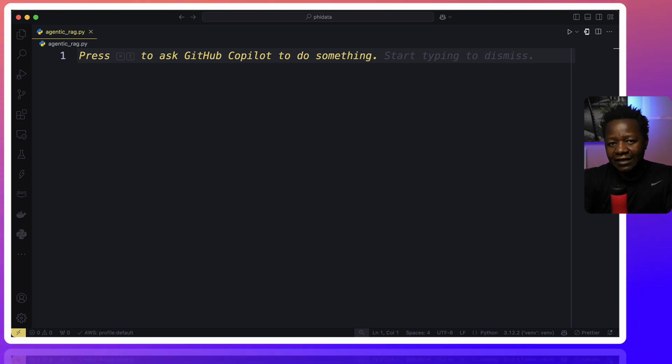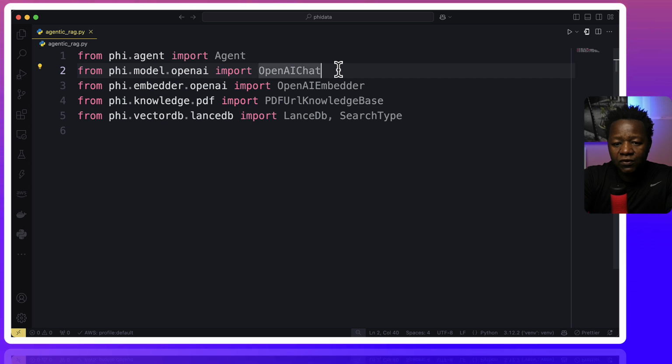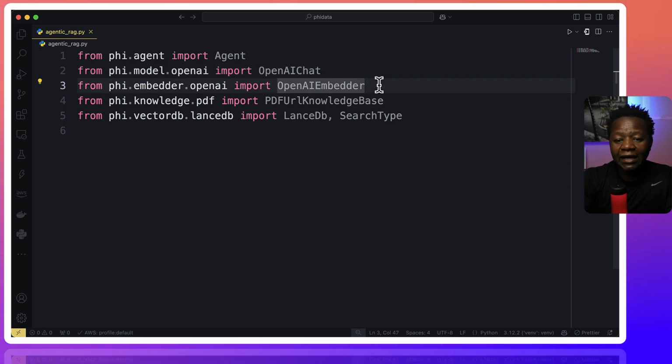So how do we do that? Well, they make it really, really easy. I have the code here, and so let me go ahead and paste a few things. So you can see here, we're going to go get the agent. We also keep going and get the model, which is going to be OpenAI chat. We need an OpenAI embedder or any kind of embedder, really, remember, because we still need to create embeddings. And then in this case, we're going to save into a database. And the database we're going to be using is LanceDB. It's very native to phidata. And then we have the PDF URL knowledge base.